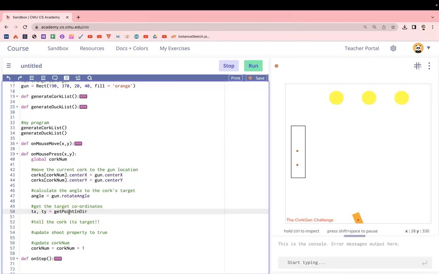Now what we need is the starting point, which is gun.centerX. You could say corks[corkNum].centerX. It's the same thing. They're both at the same position here. Then gun.centerY. We need to tell it the angle, which we've just calculated. And we need to give it a distance. So if this is the angle here, we want the distance to be off canvas, so something like 460, I don't know, something like that.